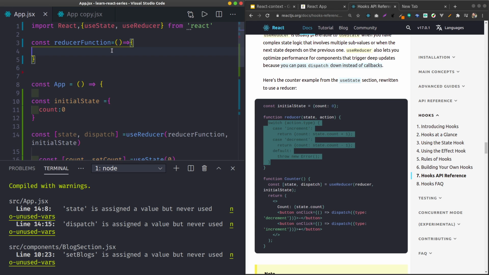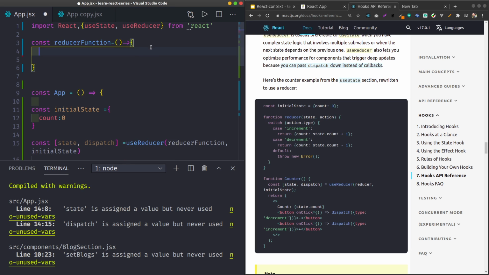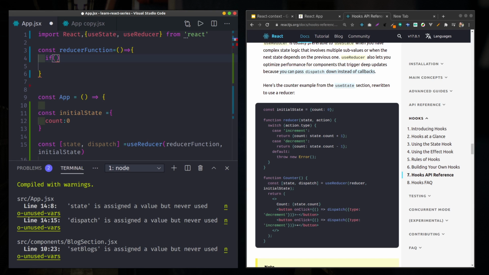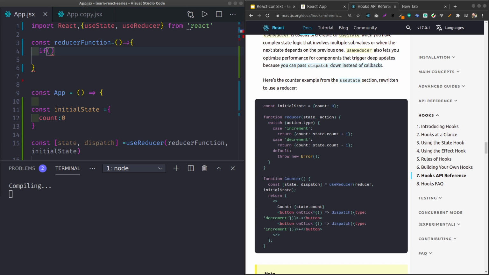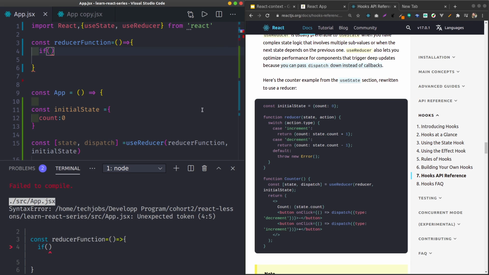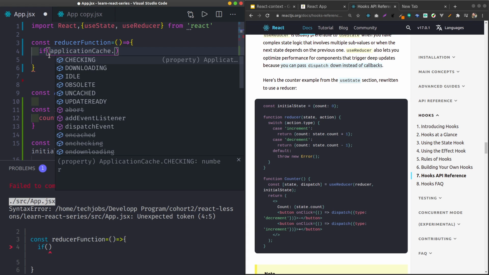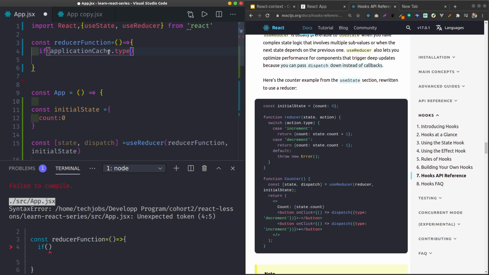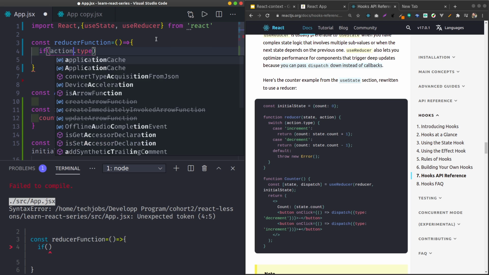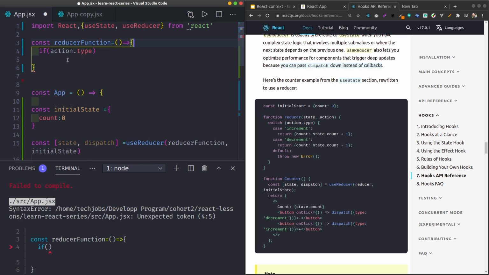But before I paste it, let me write it using an if statement, because I think it's better to understand it both ways. So I'm going to say if action.type, and before I write it, what's action?